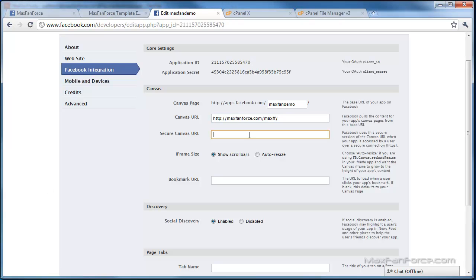Now lately Facebook has enforced, and from October in 2011 it will require, that you have a secure canvas URL. The advantage of using something like MaxFanForce on HostGator is that you don't have to go and buy a security certificate. You can use what they call the shared SSL, and there is a separate video on this page showing the process of getting the actual shared SSL name, or if you want to, how to buy a security certificate. But in all that it is, in this instance I'm just going to paste that one there.